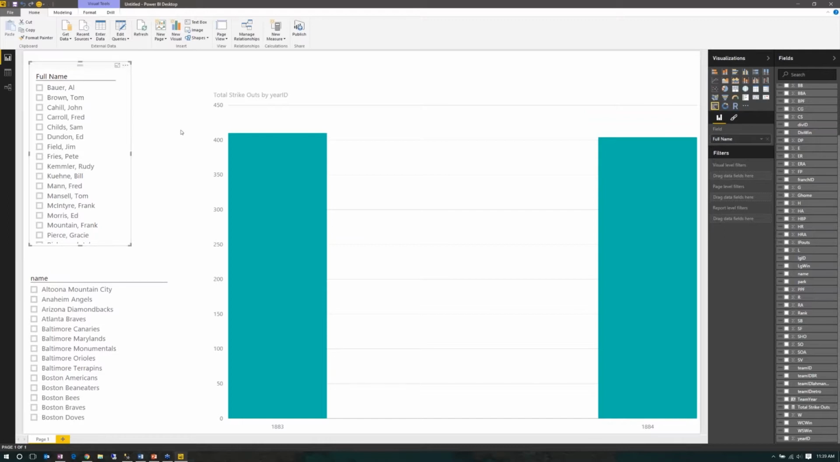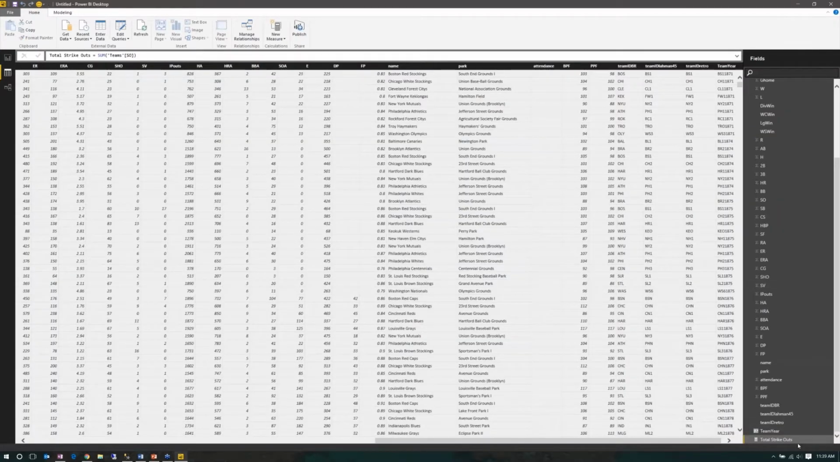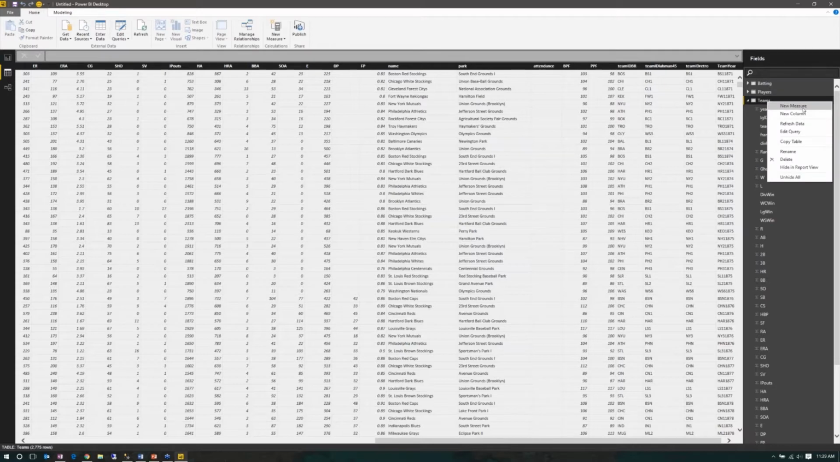Now with calculated measures, that one again was pretty simple, pretty basic. What we can do with those though is they get more sophisticated, and we can actually build them on top of each other as they go. So if I go back to my data model here, I have total strikeouts. What we're going to do is create a ratio and see what my strikeout ratio was compared to my walk ratio. So I'm going to follow the same format. I'm going to right click on teams. I'm going to go to new measure.